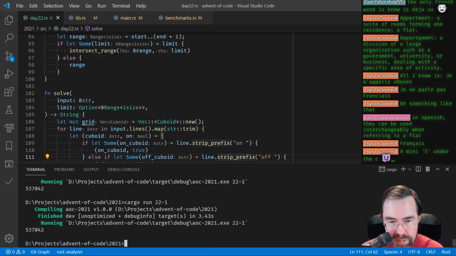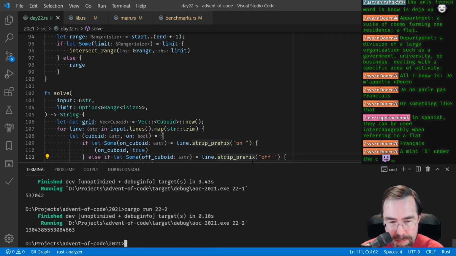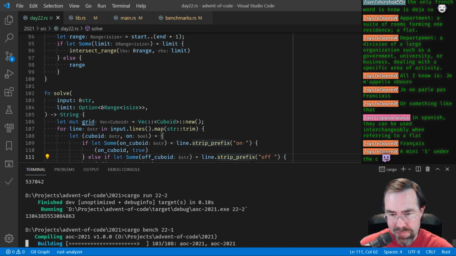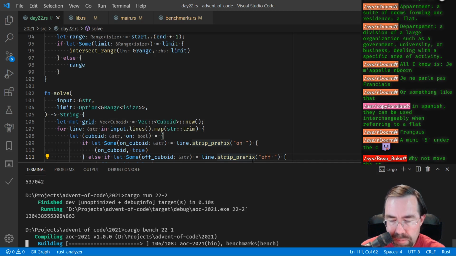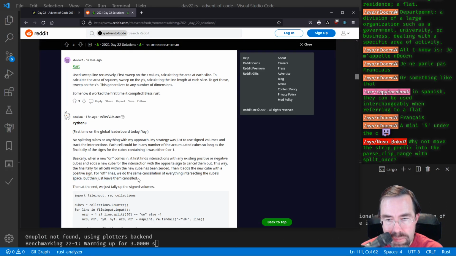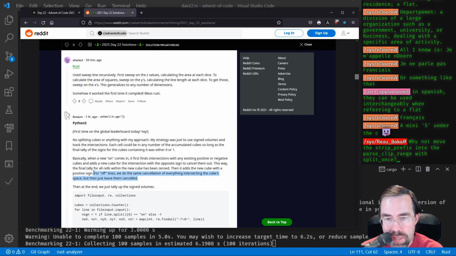Benchmark it and go to bed, I think. Cargo bench, 22.1. I feel good that I was on the right track towards this person's solution. I feel bad that I didn't get this last part. I struggled trying to realize this last part, that for offlines, you just do the same calculation you do for onlines. You just don't add them at the end. You leave them canceled.